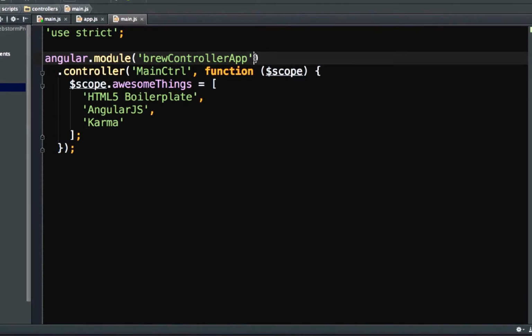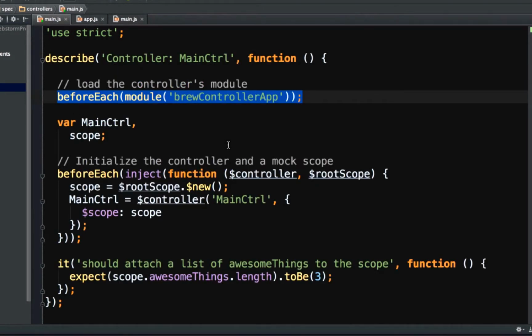So as far as our test is concerned, that very first line there, beforeEach, with the module and the name of our app module, is going to go out, and from those JavaScript files, it's going to load up the module and all its dependencies and then instantiate it for you.